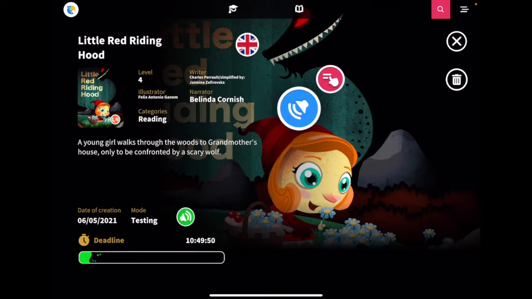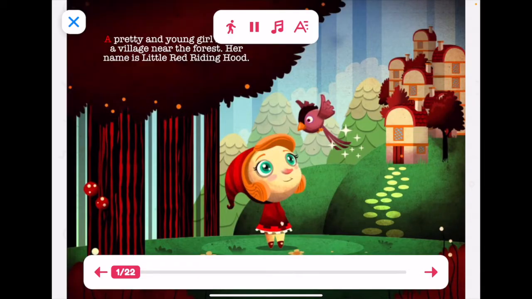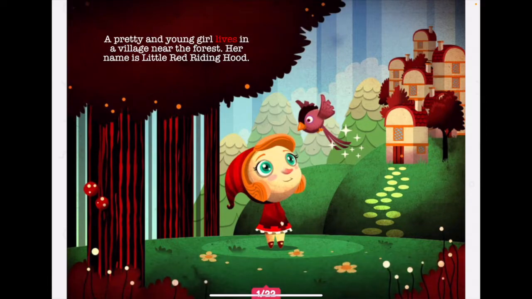Little now, Red Riding Hood. If you remember, a pretty and the silent young girl reading, let's just lives pause in a that here. Near the forest. Her name is Little Red.